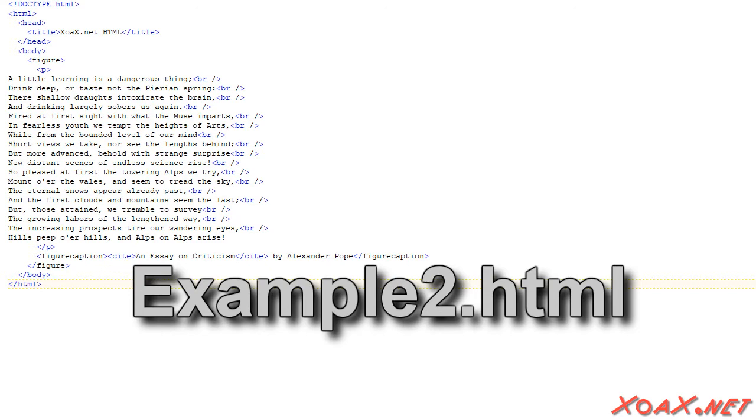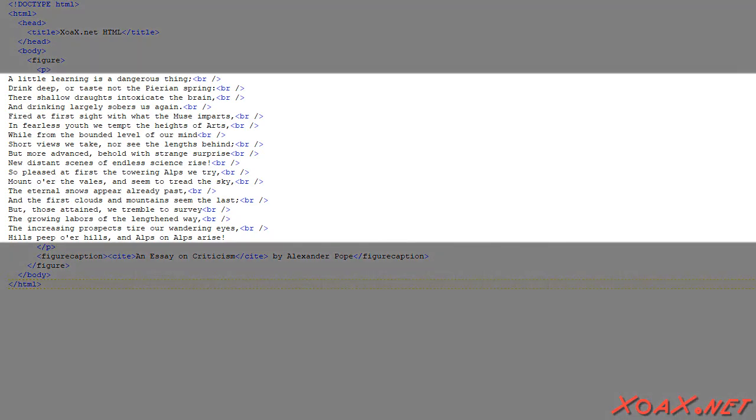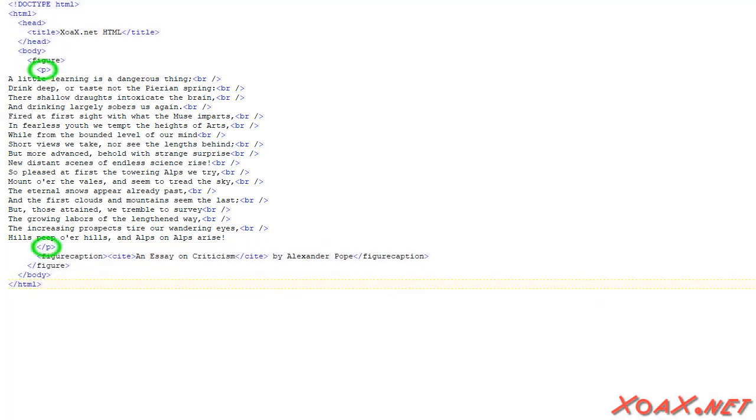In the second example, we have an extract from the poem An Essay on Criticism by Alexander Pope. The figure in this case is a set of lines of poetry, which are contained in a paragraph element. Inside, we used line breaks to delineate the lines of poetry. In this case, we do not need a line break at the end of the last line because the paragraph element is a block element.